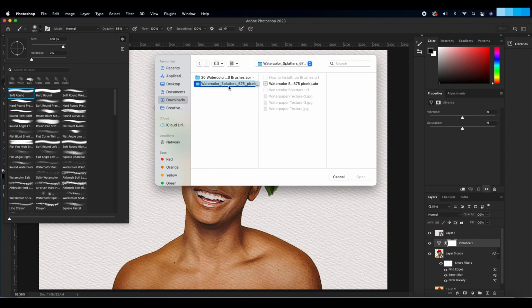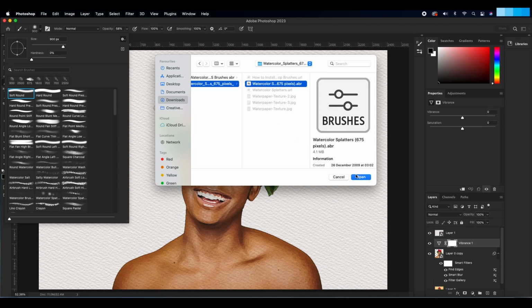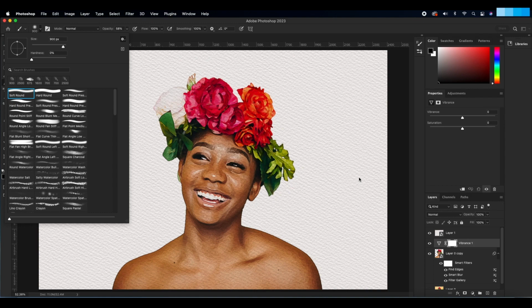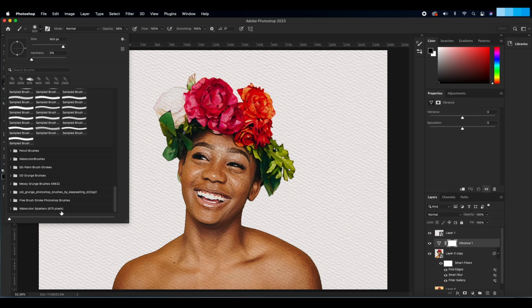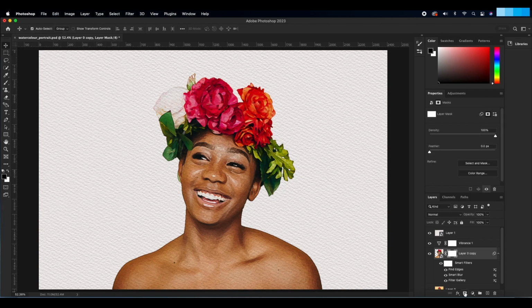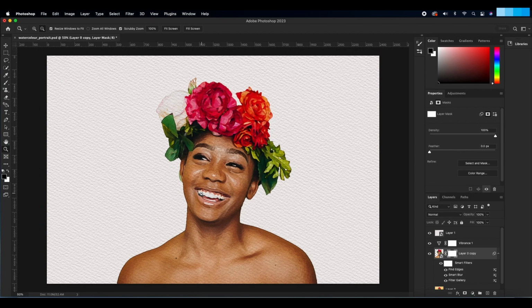And you are looking for the file that ends in ABR. Press open. Now when you go back to the brush tool drop down menu, you will find them located at the bottom. Click on the cutout layer again. Click on the layer mask button. I'm just going to use the zoom tool to move back a bit.